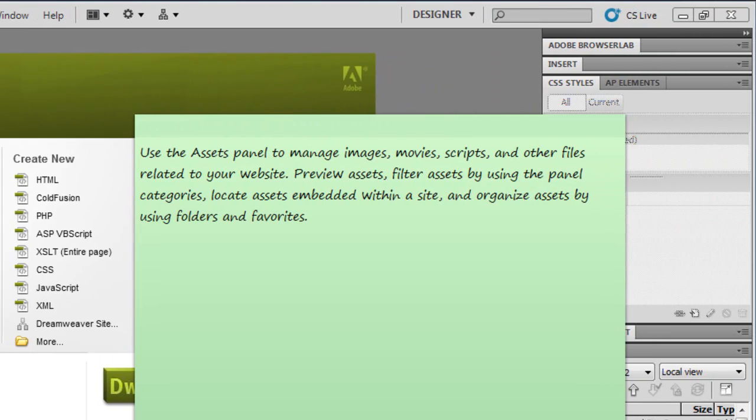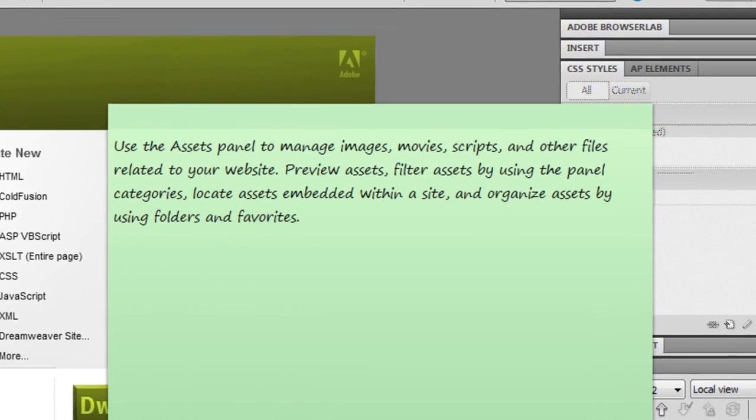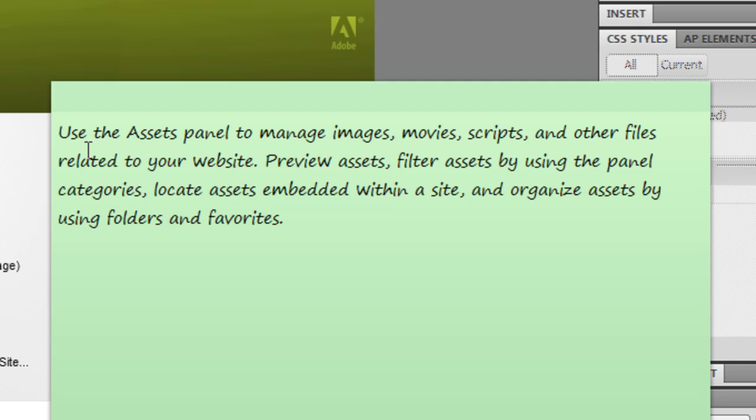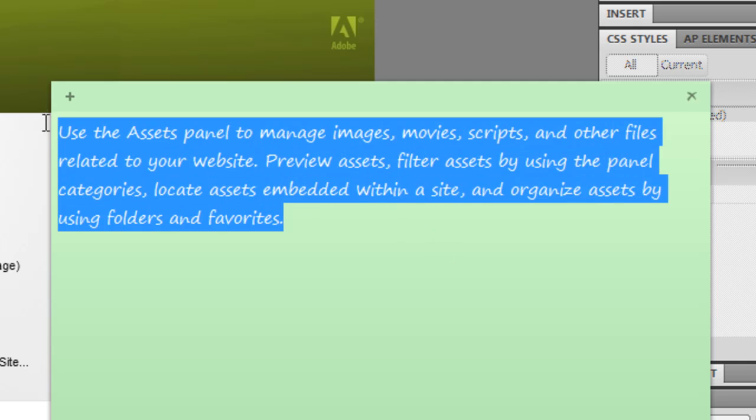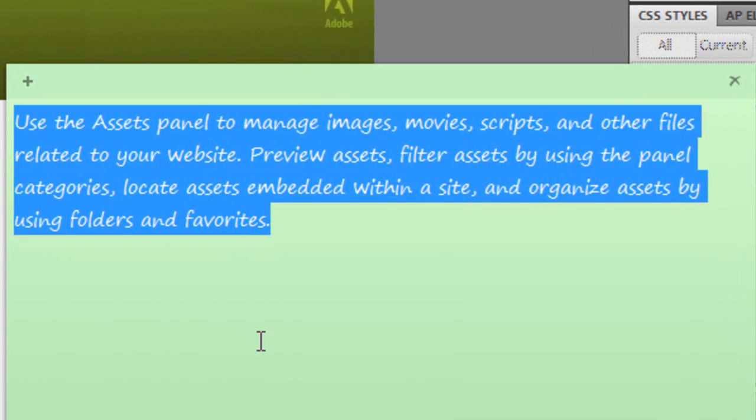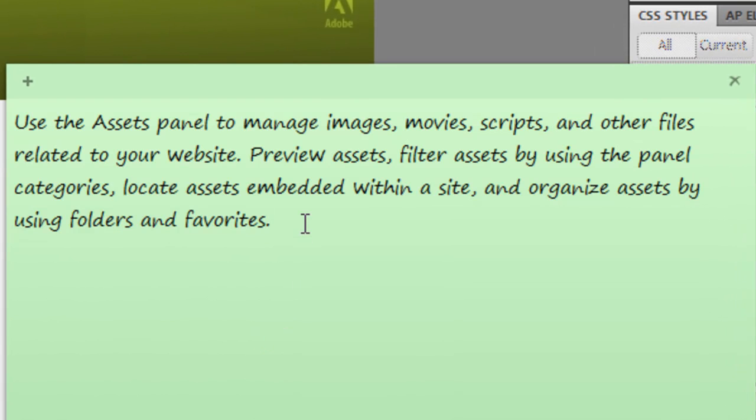What's the assets panel? What's it used for? Here lies the answer. Use the assets panel to manage images, movies, scripts and other files related to your website. Preview assets, filter assets by using the panel categories, locate assets embedded within a site, and organize assets by using folders and favorites. Okay, so this is the definition of the assets panel in Dreamweaver.